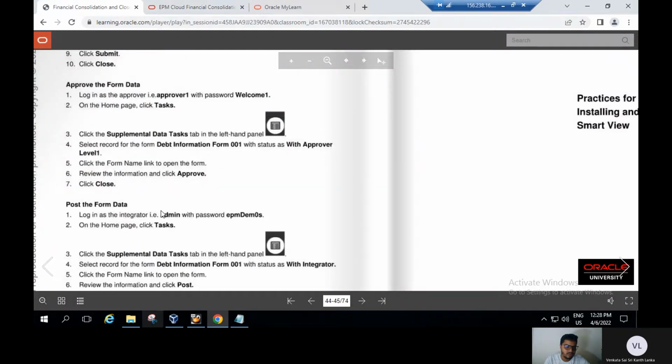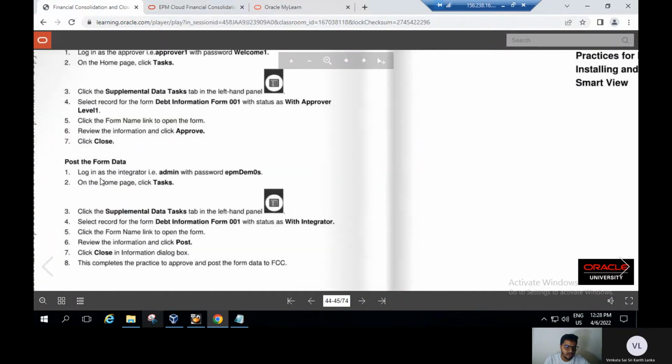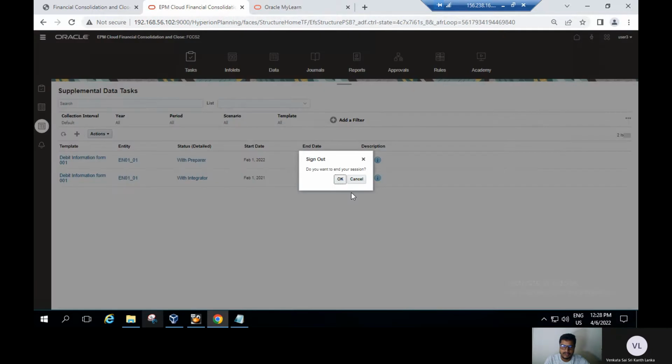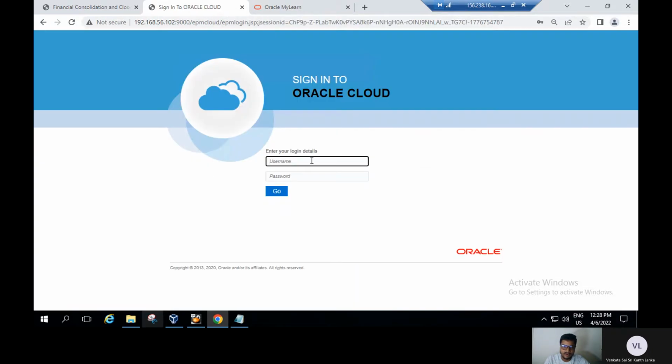Now we will post the form data. For posting that we must log in as admin. I am signing out from the approver and logging in as administrator.